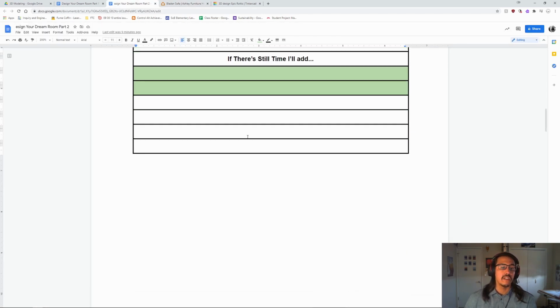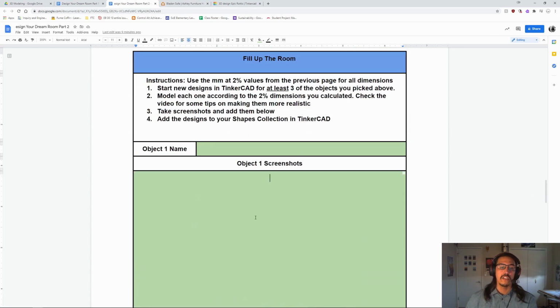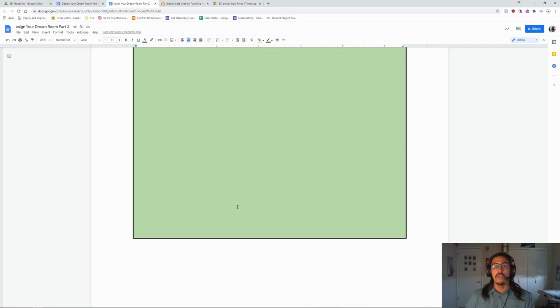And in order to finish this off, you're just going to build 3 of them. You take the screenshots and apply them down here. And once you have 3, you are done. Now you can make more if you want to, but that's not required.